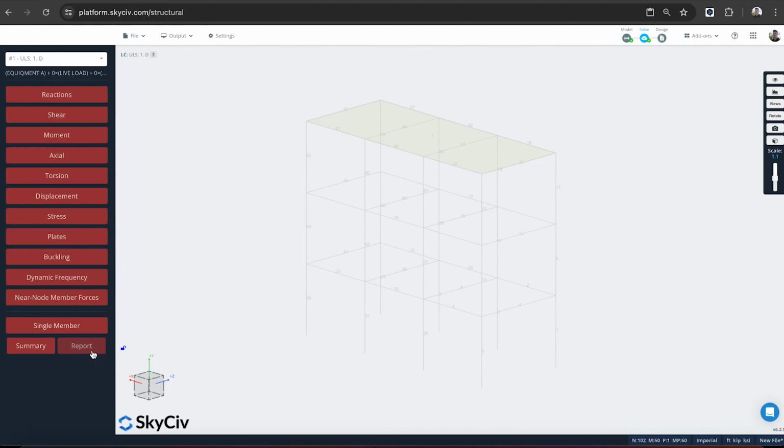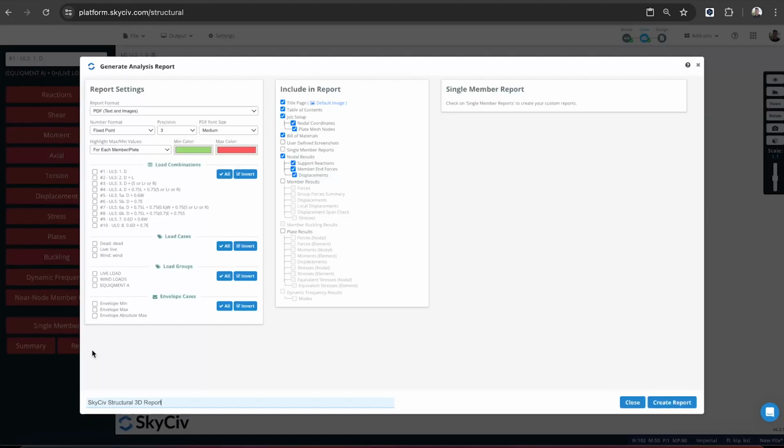And then finally, you can export a structural analysis report too, which is very handy for your documentation and reporting. There's quite a lot of options here. You can customize it how you like, include whatever load combinations you want, and create a PDF report.